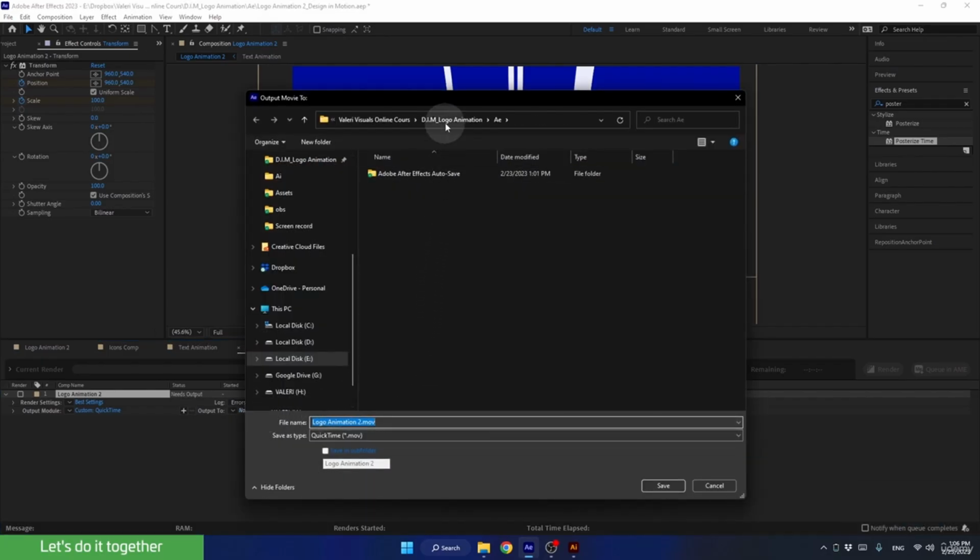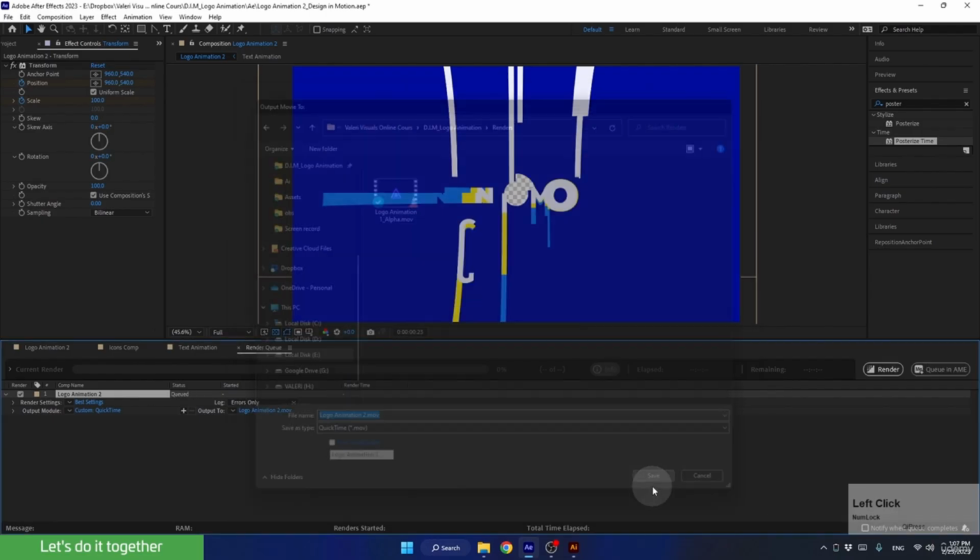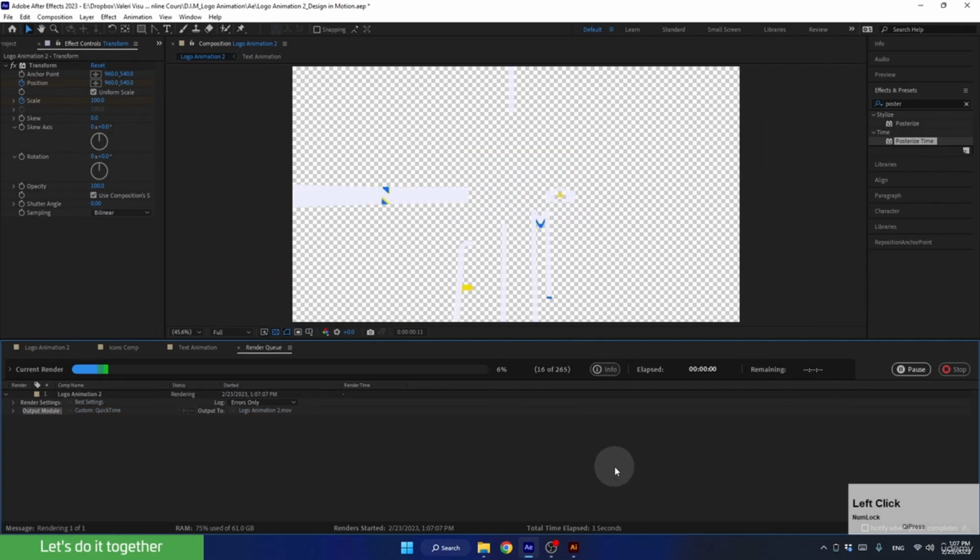Now let's choose where to render the animation. Render it to our Renders folder. Now, make sure the name is good. Then, click Save and Render. Now let's wait for a moment.